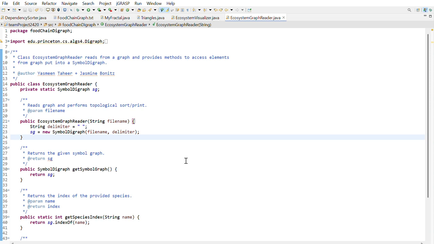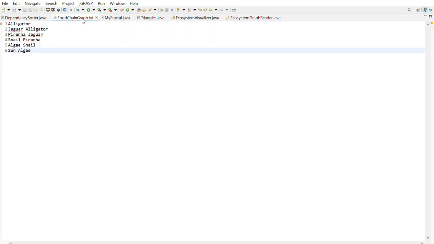So for our team assignment, we decided to do a food chain represented by a digraph. And so we have our text file representation of the digraph. It's a food chain and it shows the dependency of the food chain. Algae eats the sun, snail eats the algae, piranha eats the snail, jaguar eats the piranha, alligator eats the jaguar, and nothing eats the alligator.